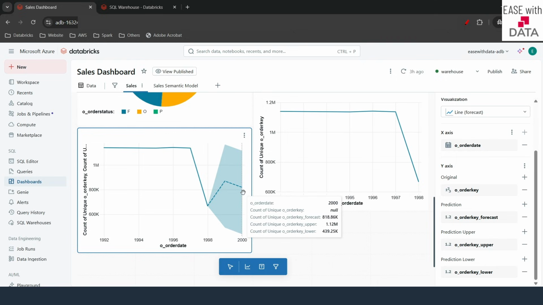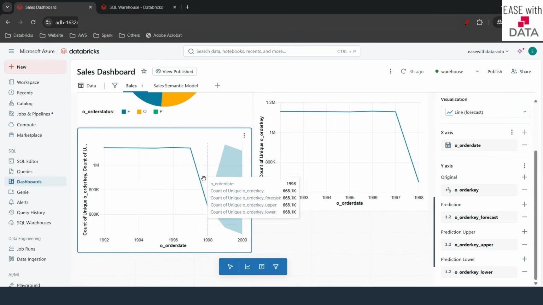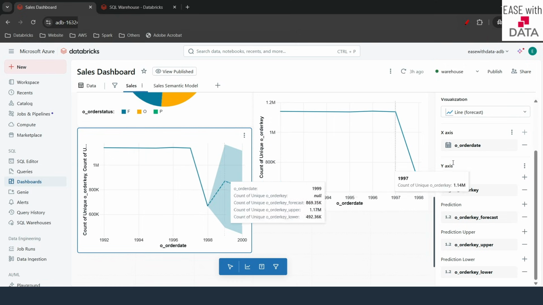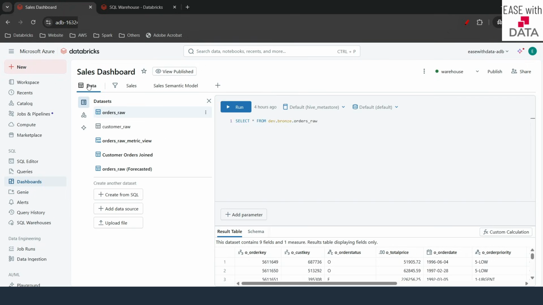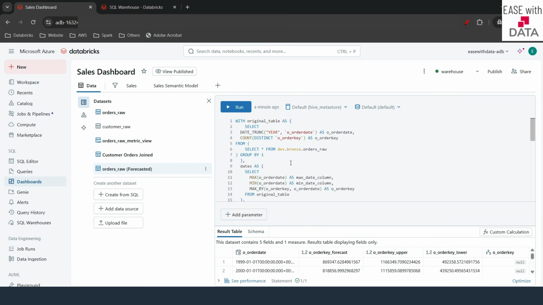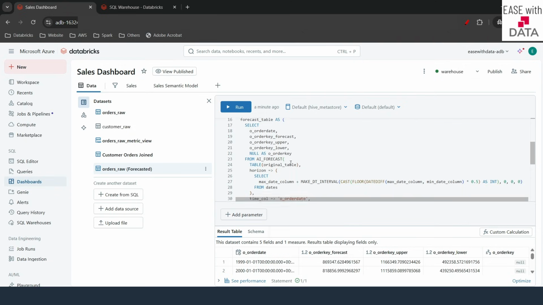Now, what has happened in the background is it has created a SQL query, and that SQL query is being presented for this forecast. If I scroll up here, you can see it has created a new data set called orders raw forecasted. If we go back to the data set quickly and I click on orders raw forecasted here, you see it has automatically created the SQL query required for forecasting. For this, it has used an AI function called AI forecast, which is by default available for Databricks SQL in the data warehouse.